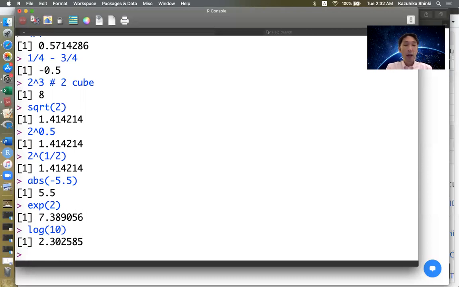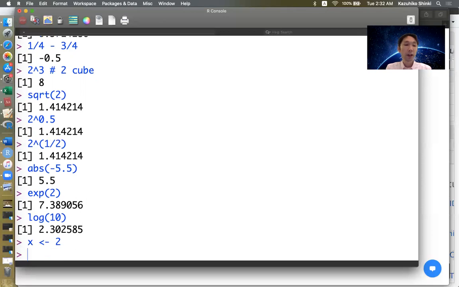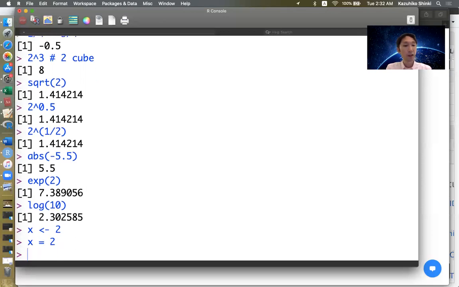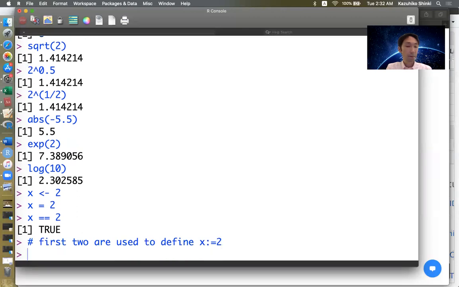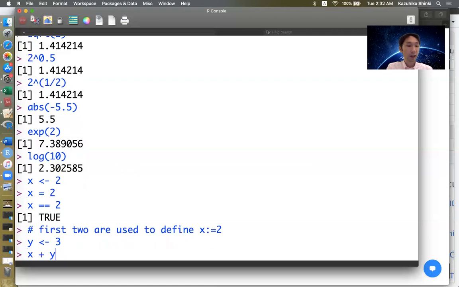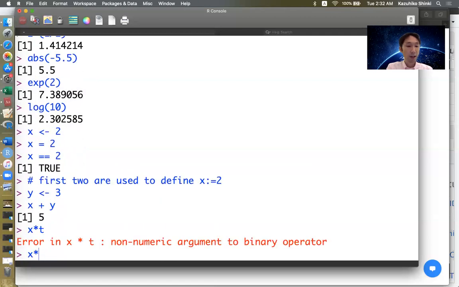Yeah, and also R can assign some sequence of letters to some number. For example, if you want to define x as 2, then you can define in this way or this way. So this is the, double equal is different. So the first two are used to define x is equal to 2. Okay, so if you define y, then you can calculate x plus y or x times y, and so on.